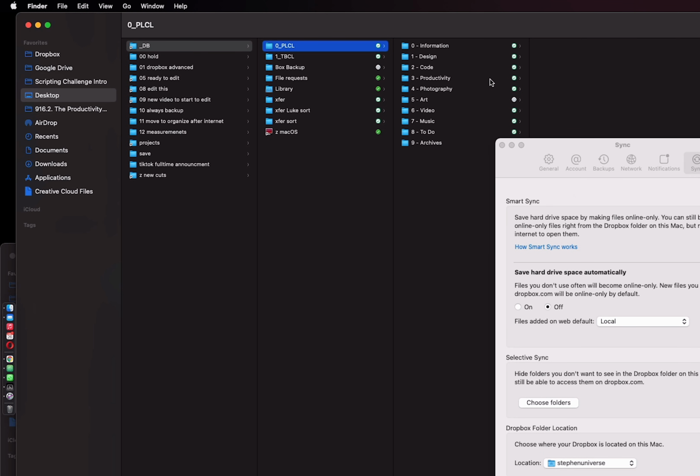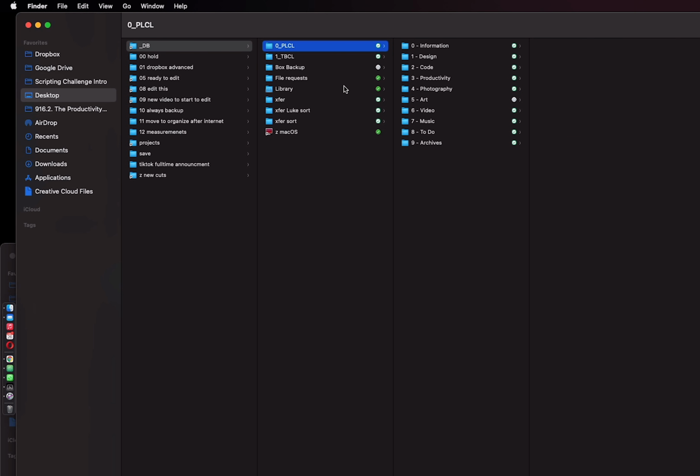So you can see the little icons here. You might already know this, but you can see the little icons here. Green means downloaded.